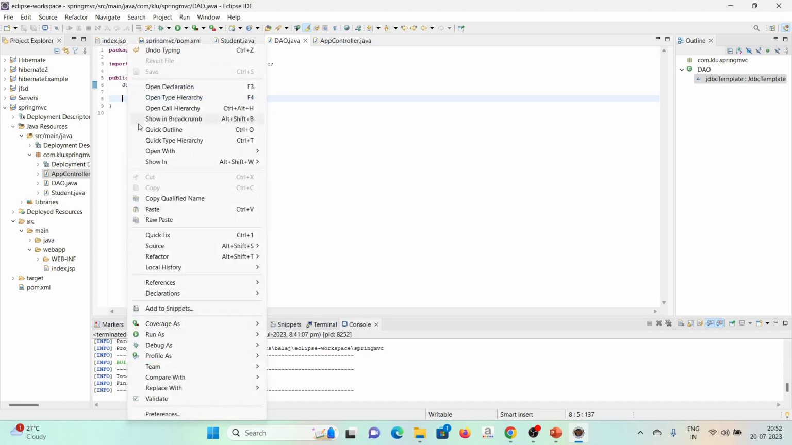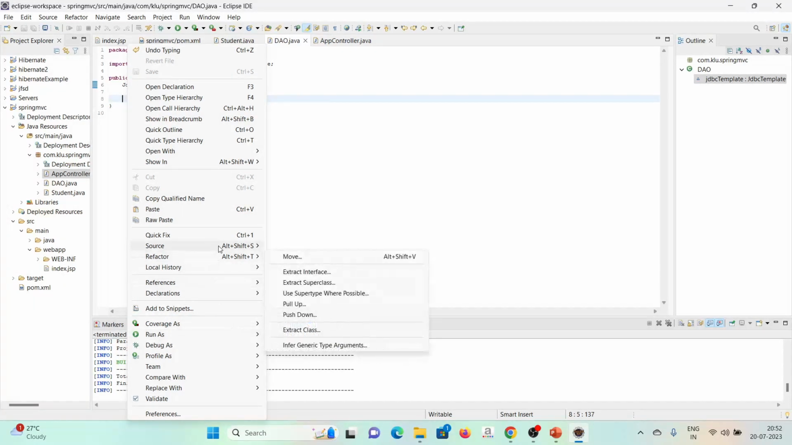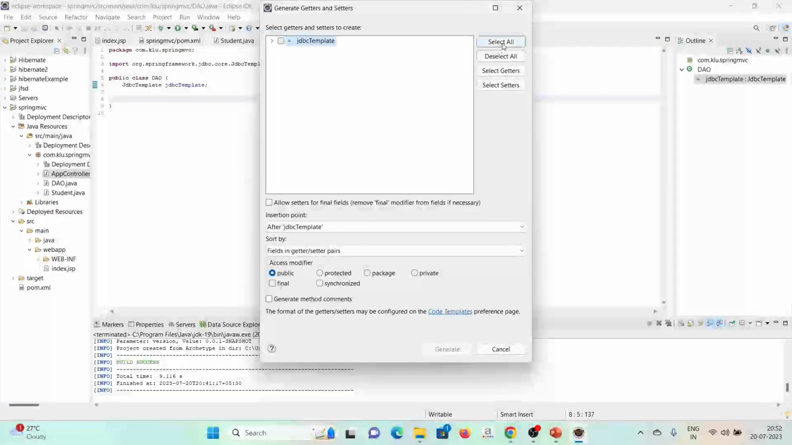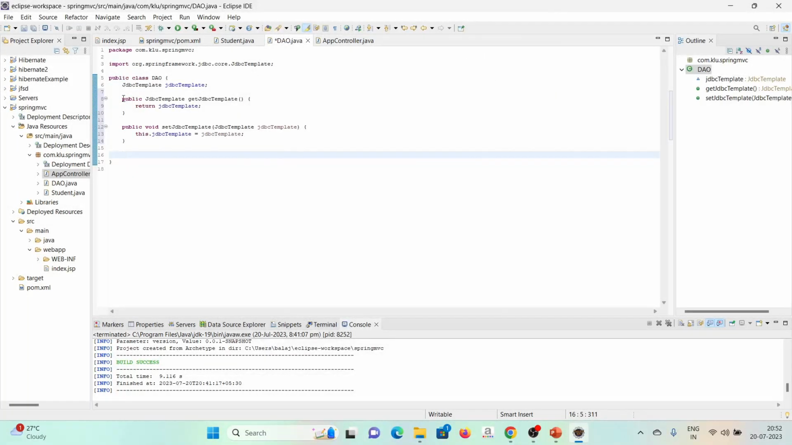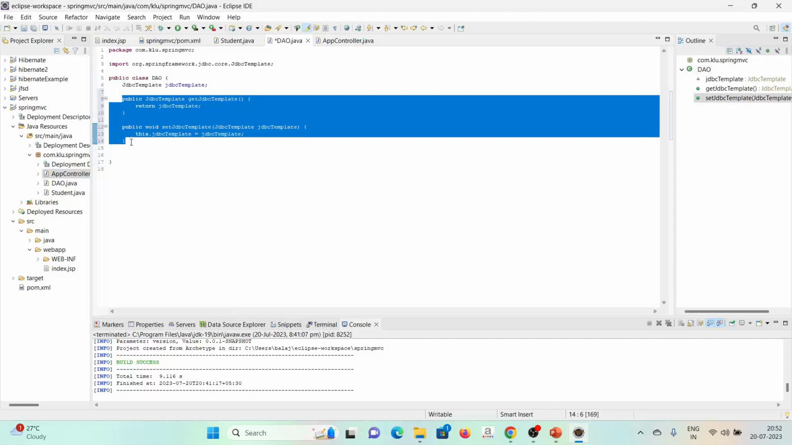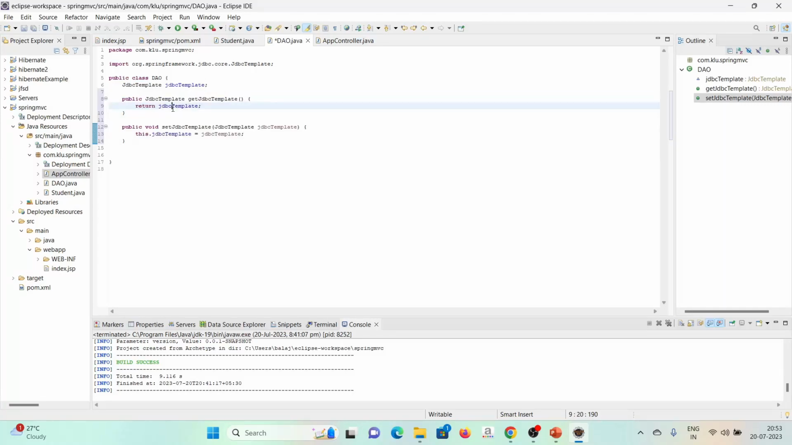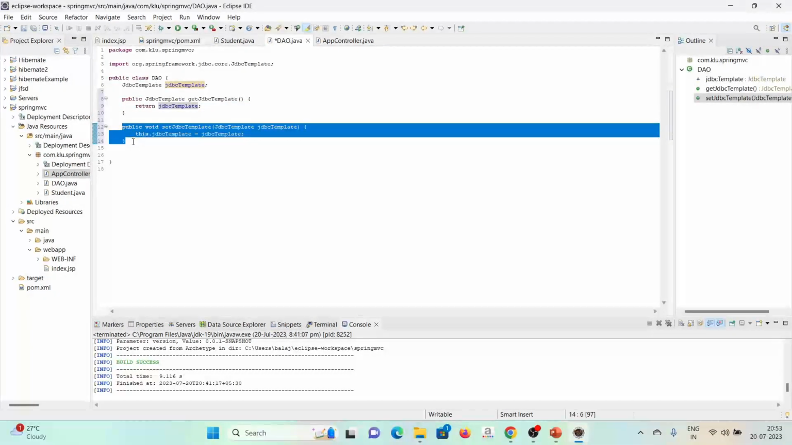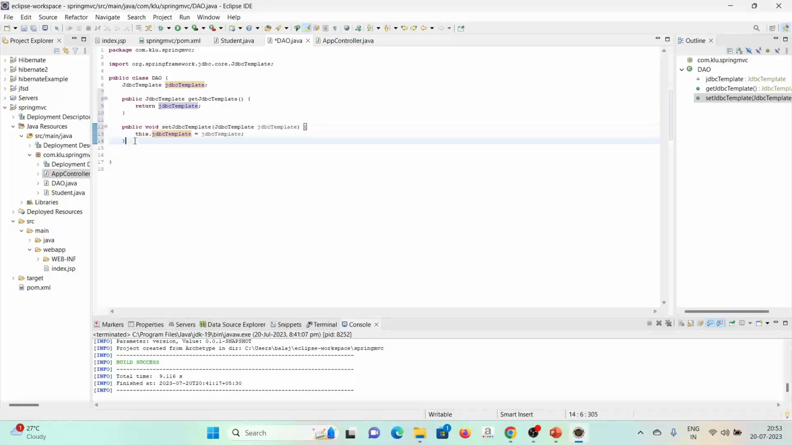Now you have to create setter and getter methods for this. Just go to Source, Generate Getters and Setters, then select the JdbcTemplate and generate it. This will make the injection possible at runtime. That means Spring is going to inject the right side part at runtime with the help of the setter method. This setter method will inject the data for the JdbcTemplate at runtime.